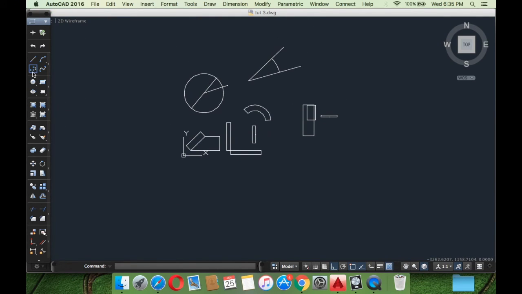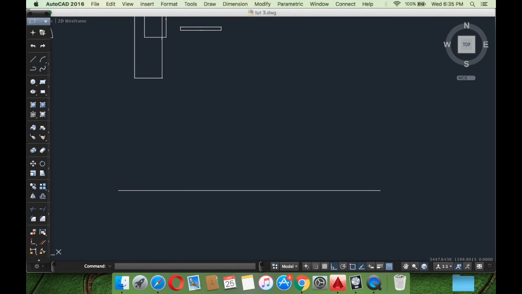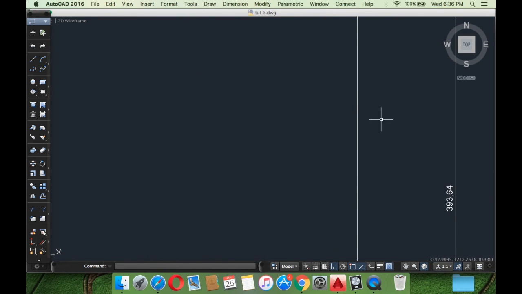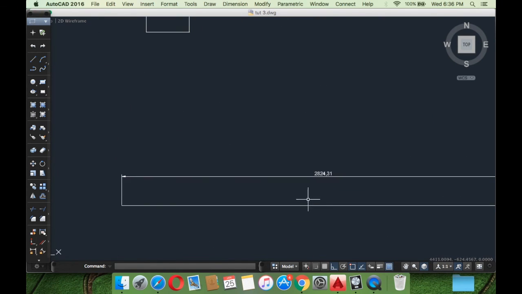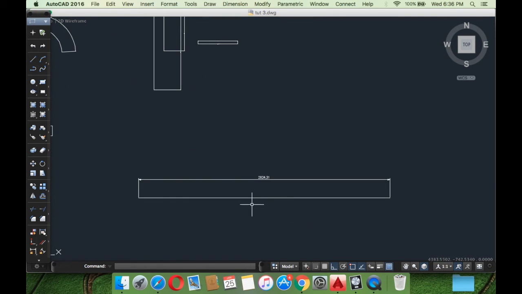Now if I draw a line, suppose I have this line, and I go to dimension, linear. As you can see, the dimension is much more legible. You don't actually need to zoom in. For the other dimension, you actually need to zoom in this much, but for that one, you don't need to zoom in that much. It's easily visible. So that's what you do with the dimension style.